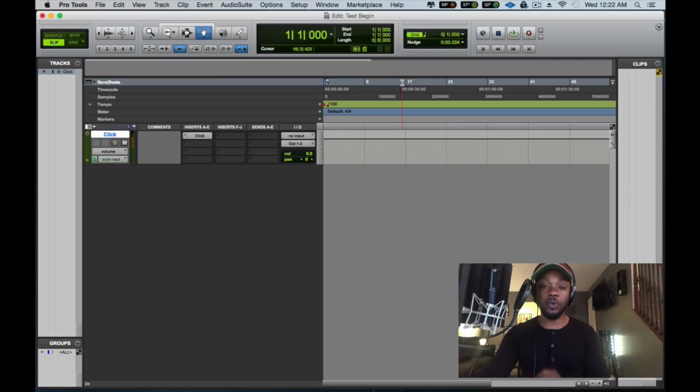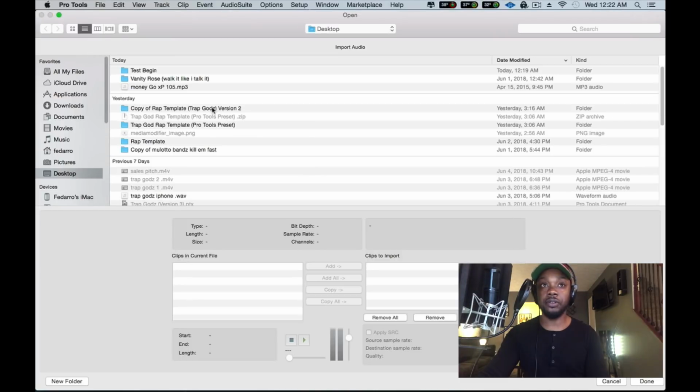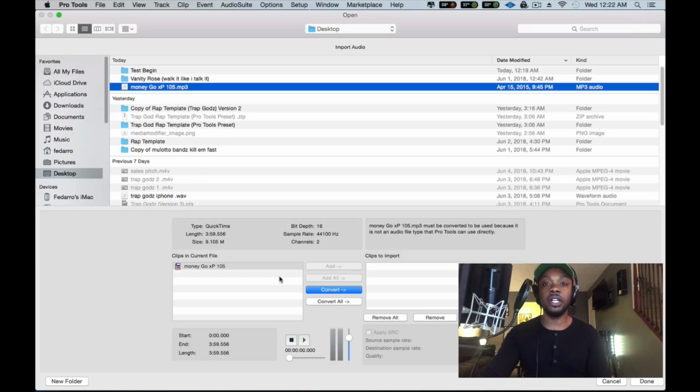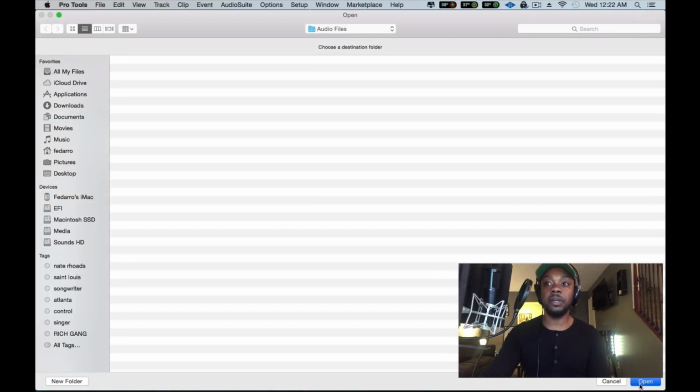The very next thing that we want to do in Pro Tools is import our beat. So we're going to go to File, then Import, then Audio. And my beat is Money Go. I'm going to click on that. I'm going to click on Convert. I'm going to click on Done. And then I'm going to click on Open.